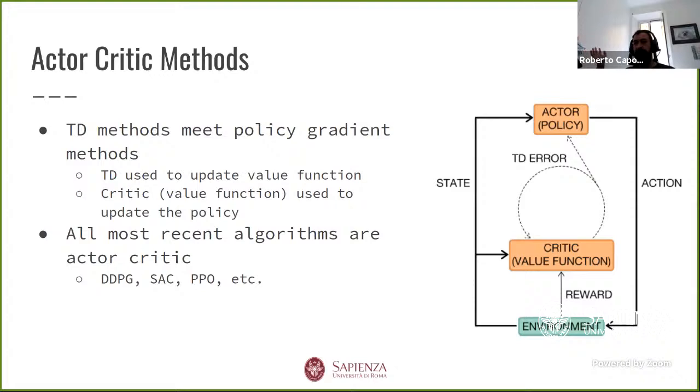Okay, so this is an overall idea of what happens there. Actor-critic methods are basically an intermediate between value-based methods and policy gradient methods, where we still have temporal difference methods like Q-learning or SARSA that are used in order to estimate the value function. But then this value function is directly used to improve at every time step the policy itself. So this is really temporal difference methods meet policy gradient methods, because this is exactly what happens.